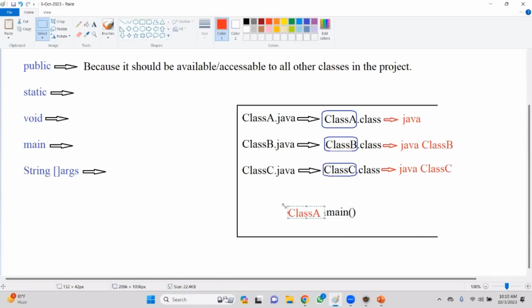For example, if you want to run class B, Java space generated dot class file name. What will JVM do? It will accept this class name, and class B dot main method will be getting executed. Now tell me, Java space class C. JVM will accept this class C and class C dot main method will be getting executed. I hope you're understanding the point here, guys. Online students, kindly please respond in the chat for me.